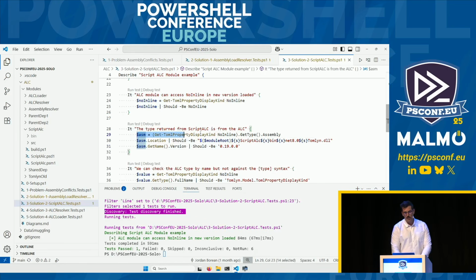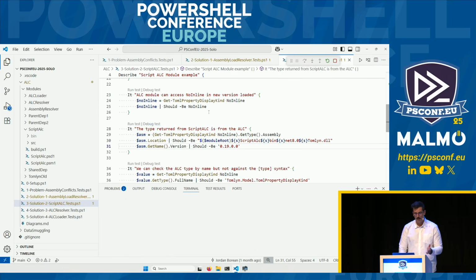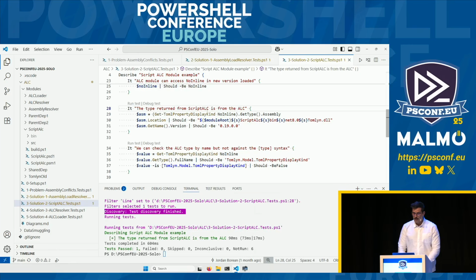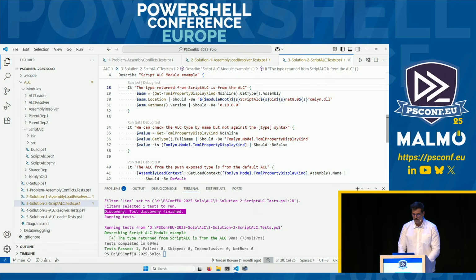We can do some trickery to extract the metadata from that type. In this case, we get that value and get the assembly object from it. We can see that the location is in our root, just a Tomlin DLL, and the version is 0.19. So not 18, we now have 19, and that one passes. The type that we get from there, sorry, let's go to the next one.